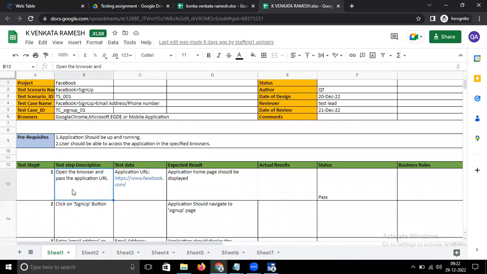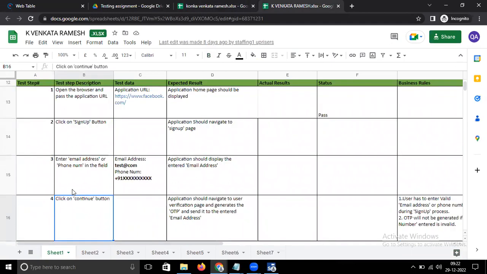Facebook sign up, open browser and pass the URL sign up. Okay, this looks fine, and here also the email address. Here and there I have observed this kind of thing in your documents. Make sure you update that, because you mentioned application should display the entered email address, but the email address you have given here and there is not in the same format.